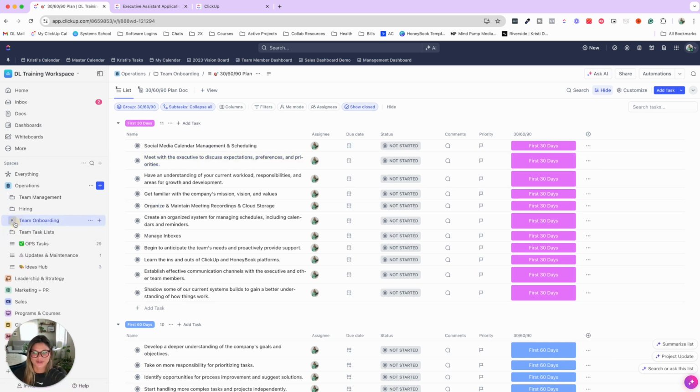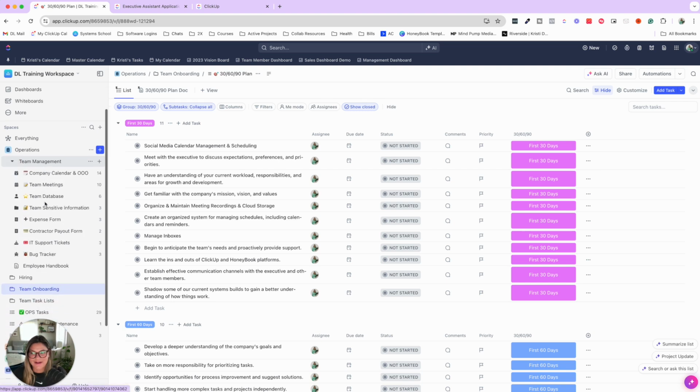Now let's walk through team management. So now once they become an actual team member, how do you manage all the different things in your team? I'm not going to go through granularly every single list in this team management folder, but these are templates that we do have available.